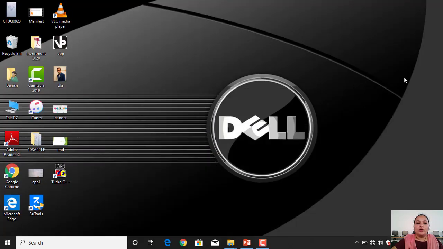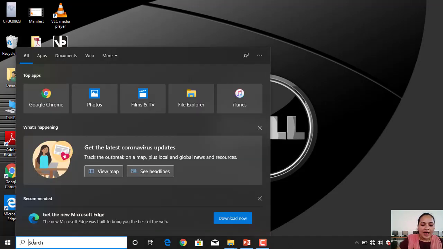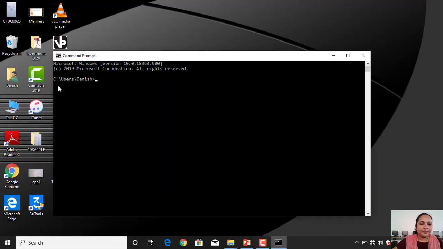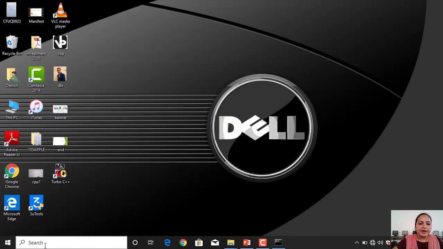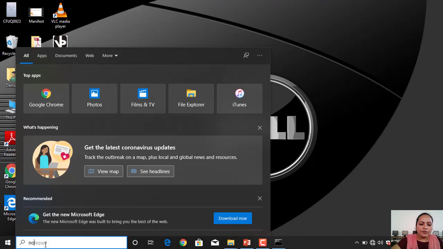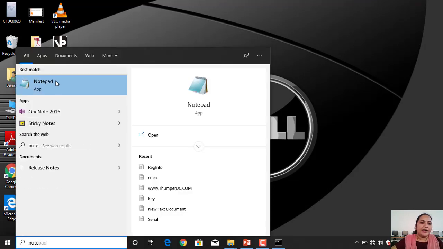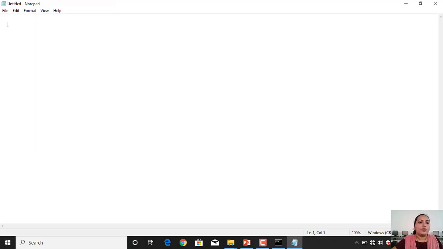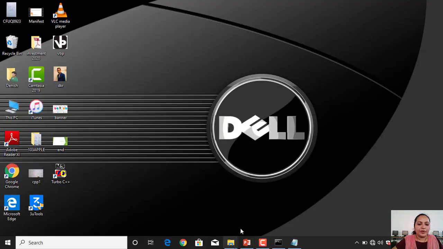Now to write a simple Java program, I need the command prompt, and for text editing I need Notepad. So here in Notepad I am going to write my Java program.